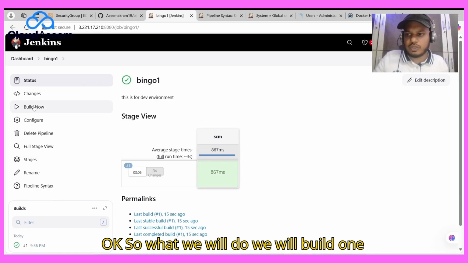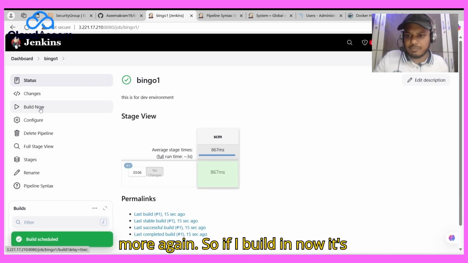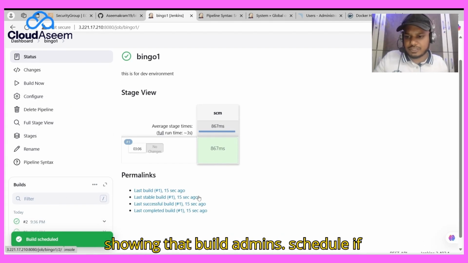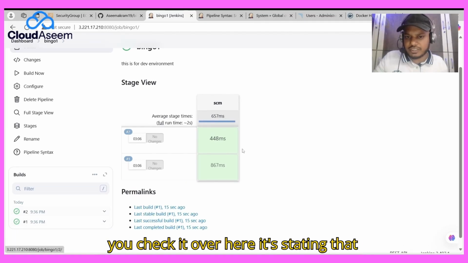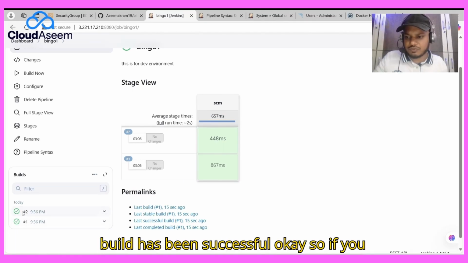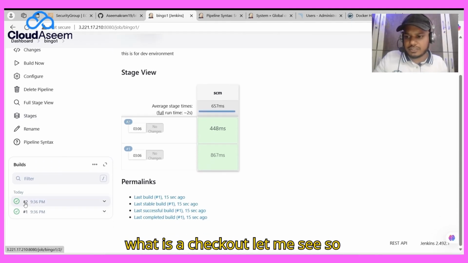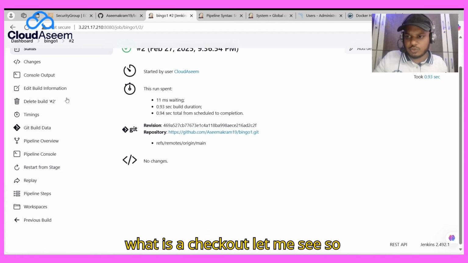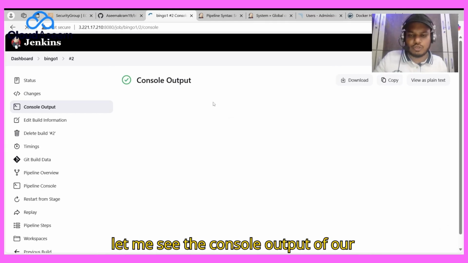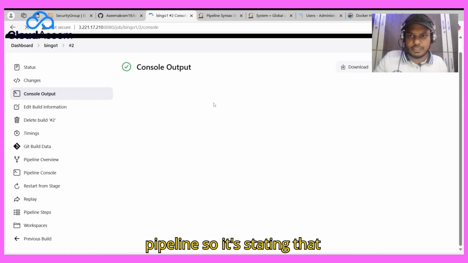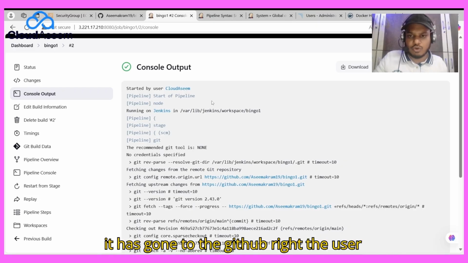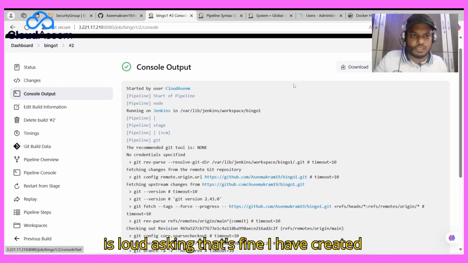Okay, so what we will do is build one more again. So if I build it now, it's showing that the build has been scheduled. If you check it over here, it's stating that the build has been successful. So if you check it over here, you'll be finding the checkout. Let me see the console output of our pipeline. So it's stating that it has gone to the GitHub, right? The user is Cloud Asim.